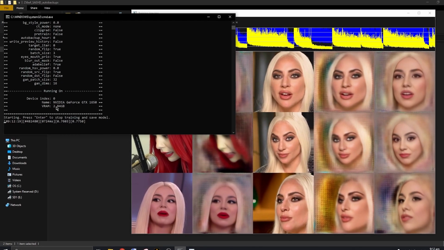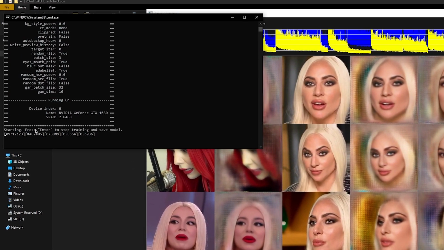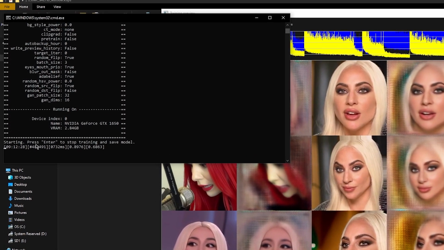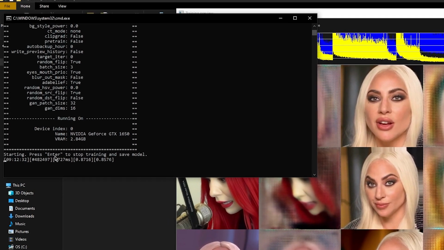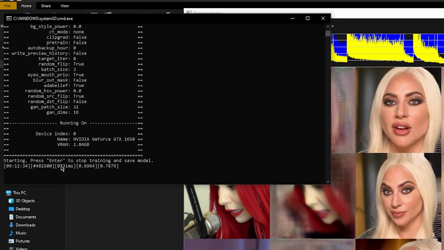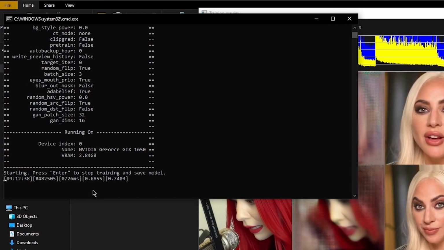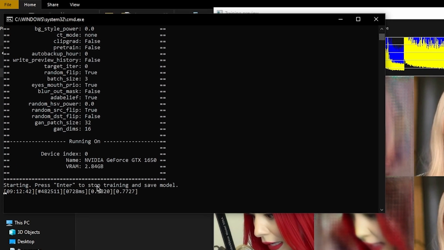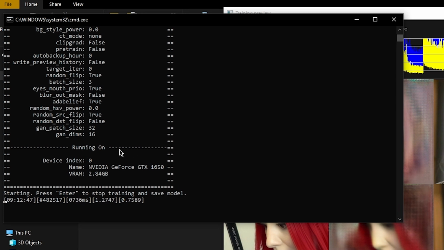In this window you guys are going to see several things. The first thing will be the time, the second thing will be the number of iterations going. The number will keep increasing by 1, and it will definitely be faster than mine because my GPU is very slow. The third thing is how many seconds it takes for 1 iteration. In my case, it's about 733. The next thing, if I'm not wrong, is the source loss. Basically the lower the value the better.